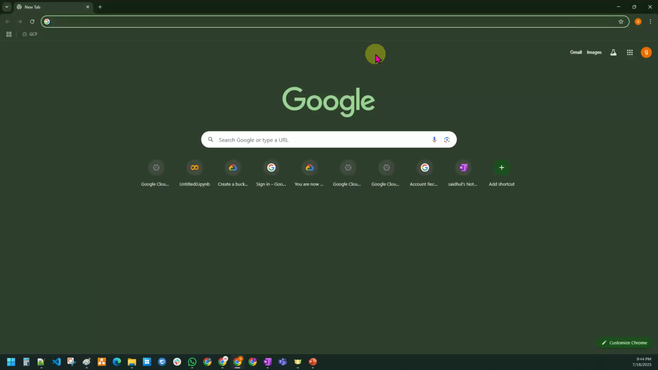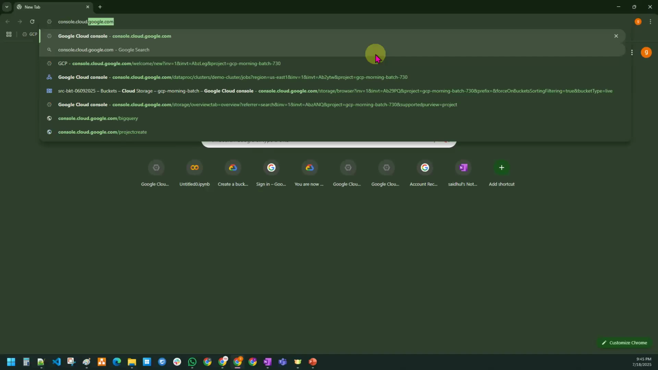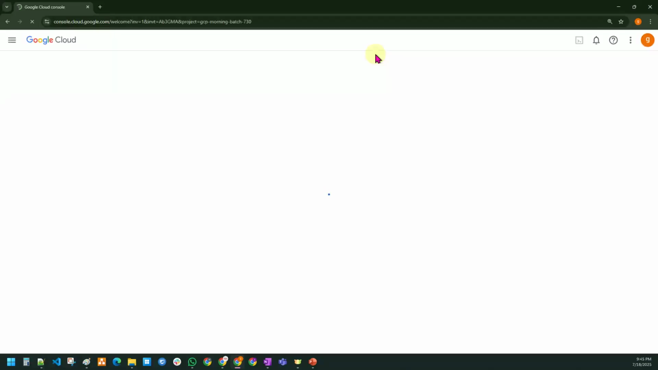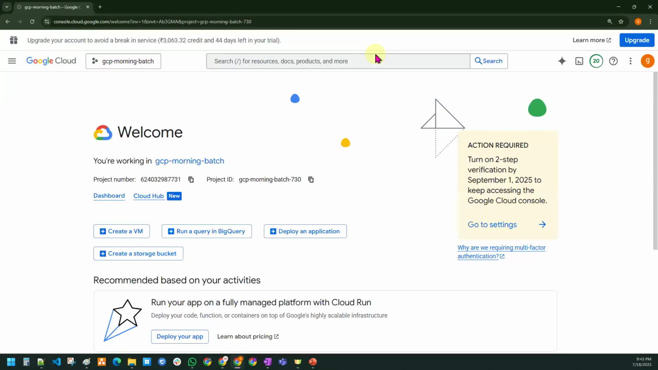If I wanted to enter into the Google Cloud portal, we have to go to console.cloud.google.com. So this is our home page for the Google Cloud. Click on enter, and you will be entering into the Google Cloud Platform. So this is how the Google Cloud Platform console looks like. I am also using the free tier account only, guys.